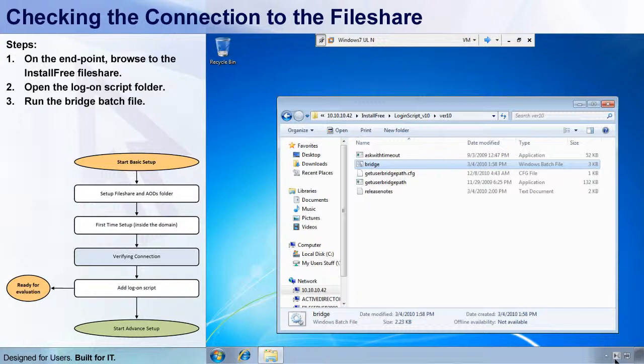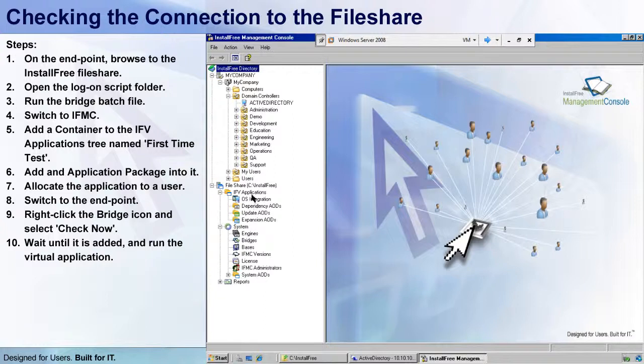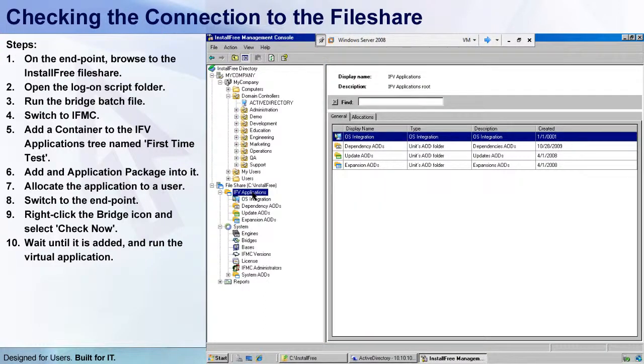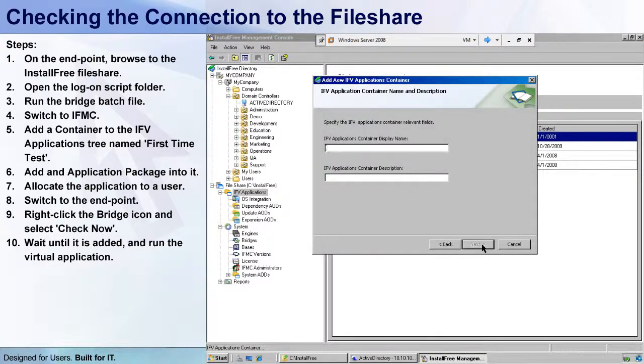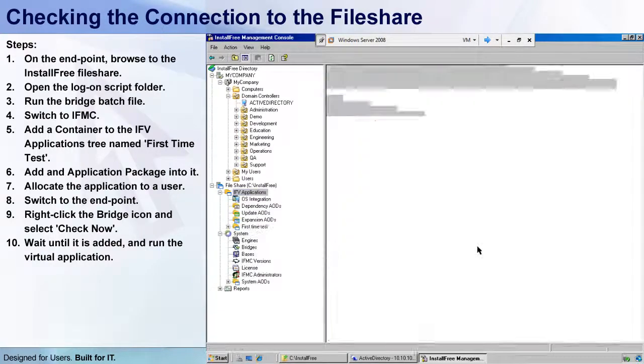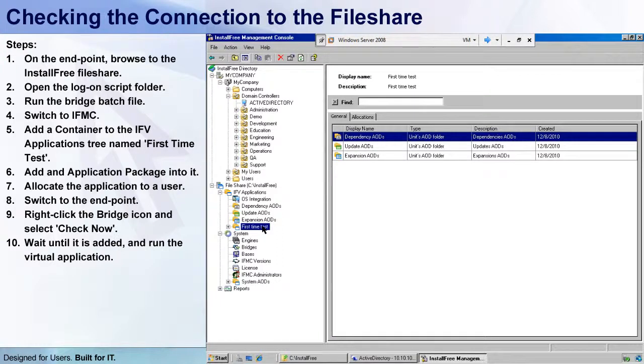Okay, now let's go back to IFMC and allocate our demo user and application. And we'll start by first adding a container to the IFV Applications tree. So I'll right-click the tree here, choose New, Container, press Next, type in the container name, and in this case, First Time Test, click Next, and Finish. And as you can see, the application container folder was added.